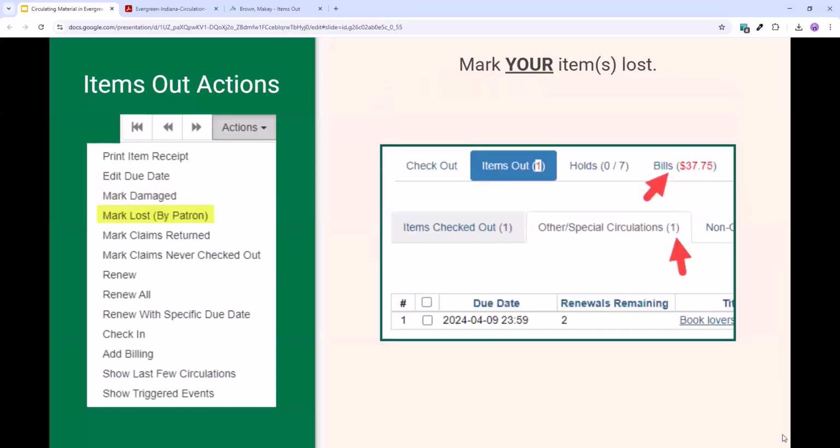Mark lost by patron. Okay, we have a patron come in and tell us they have lost our item. To mark an item lost, we will access that items out tab. We can right click that item and click mark lost by patron. There will be no confirmation. The item will immediately be moved from the items checkout tab to the other special circulations tab, and its status will be set to lost. Any associated bills will be charged on the account at that time as well.